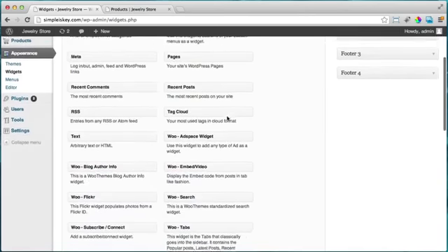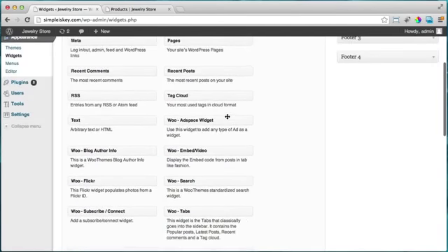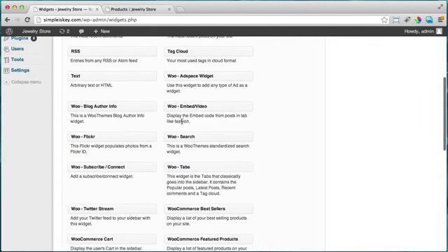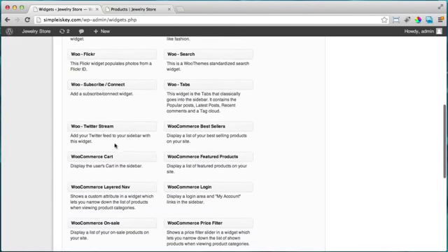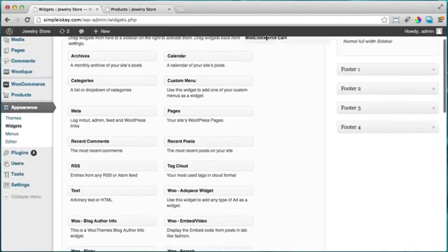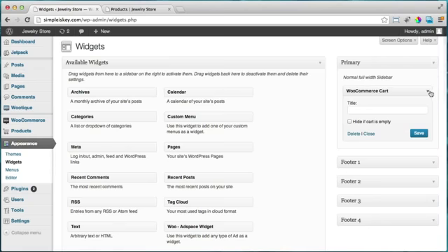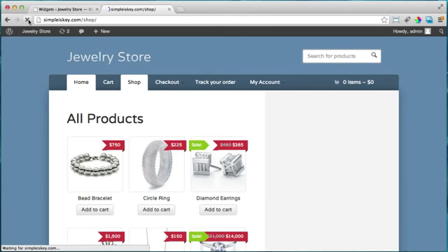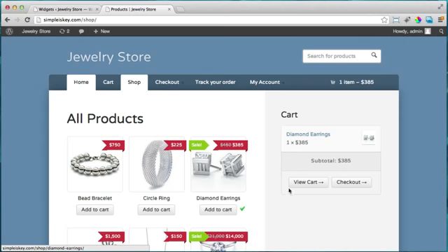The first thing we want to put maybe is the shopping cart. So if we scroll down and we look for it, we'll actually see WooCommerce cart. So just click and hold and drag it all the way up. Alright, and now if we refresh, it'll say there's no products in the cart. Let's say we add to cart, and we see that there's actually some products in the cart, and we could check out right here. So that's a pretty cool widget.